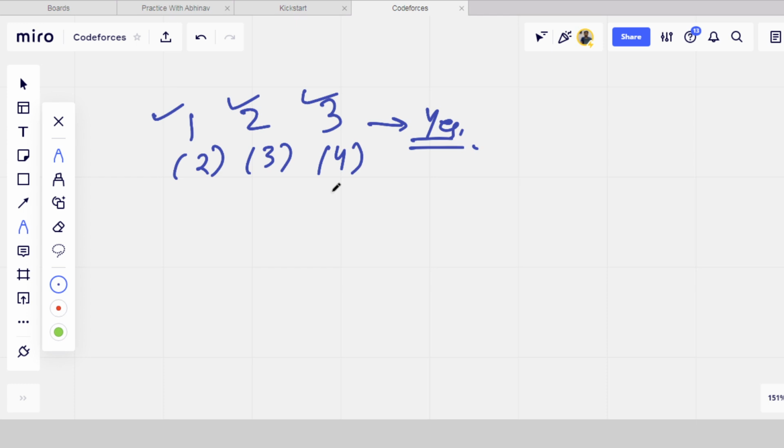For example, here it is 1 and here it is 9, and here it is 7. So here we will check divisibility with 2, here we will check divisibility with 3, here we will check divisibility with 4, fine. So 1 is not divisible by 2, it will give yes. But this 9 is divisible by 3.